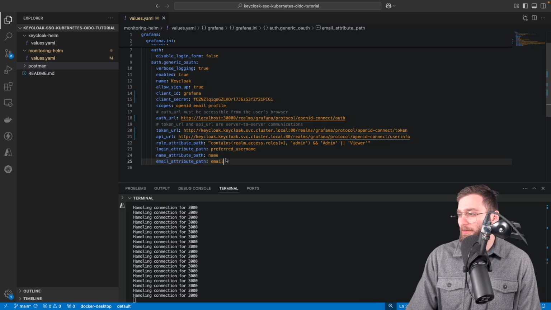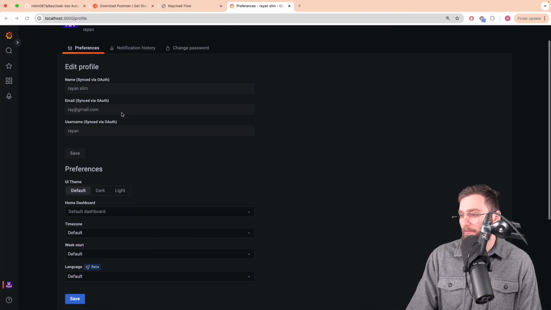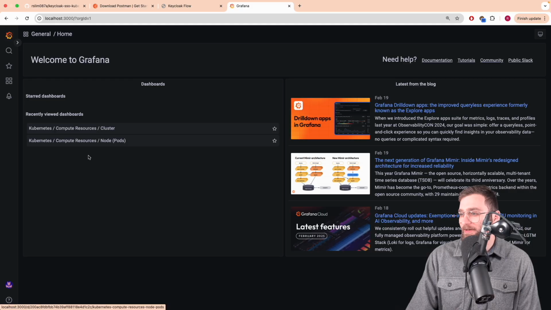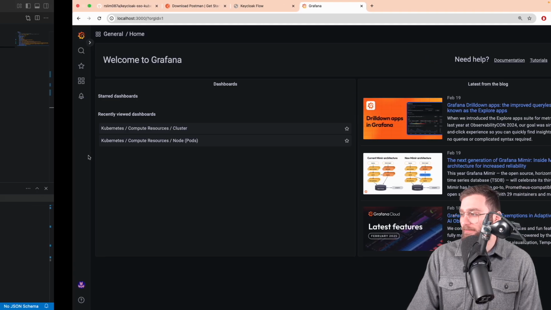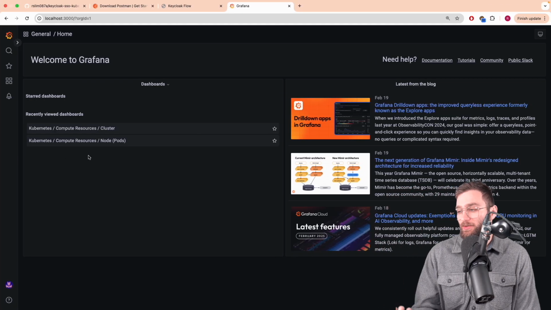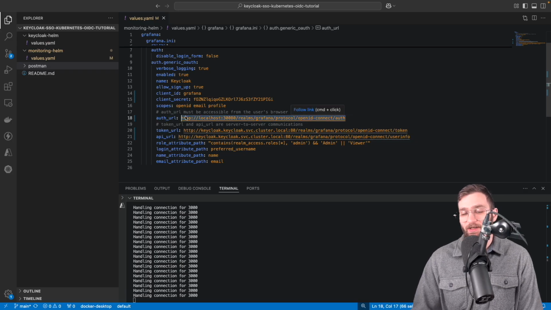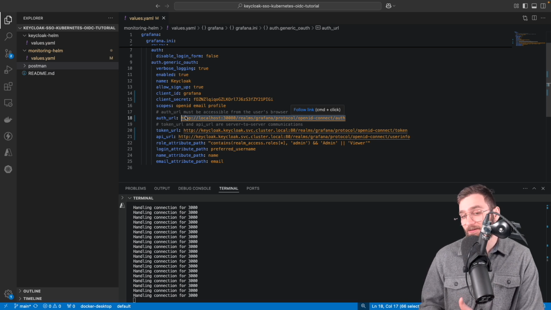So that's where all of this stuff comes in. Name attribute path, email attribute path. Those are all information that is provided. And you might be wondering, how does Grafana have access to all of this information? How did it retrieve this info from Keycloak? Well, you'll remember that it's connecting to this user info endpoint, and the access token that it's given also encodes a lot of information. The ID token it's given as well.